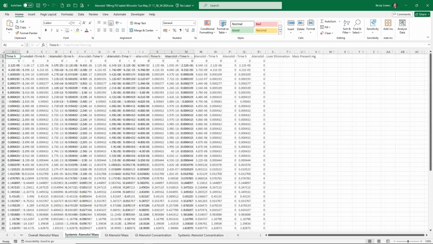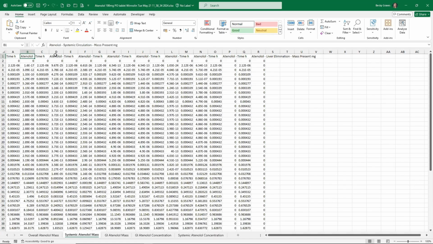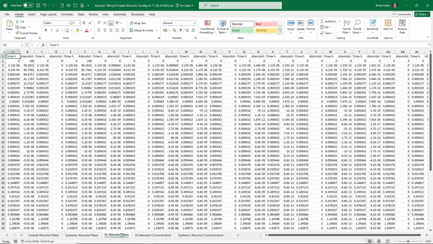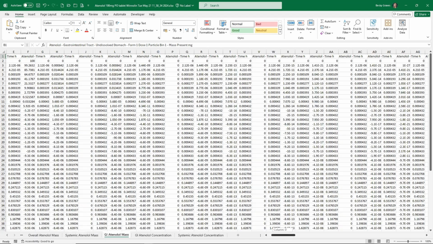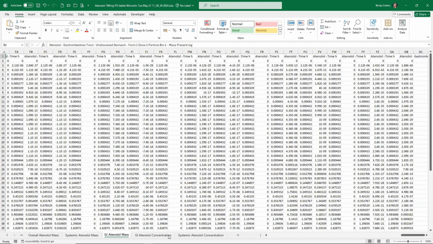We have the systemic mass that we saw before, but this time with more curves. So the mass in the systemic circulation, along with the mass renal clearance, etc. We have the same GI mass sheet that we saw before, but again with many more curves. So you have all of your dissolved and undissolved in all your GI sections and others in here.